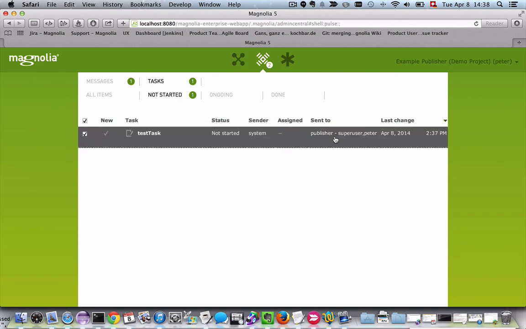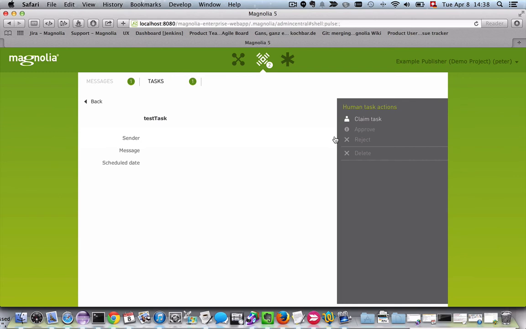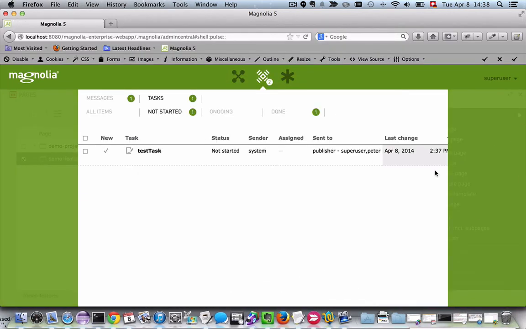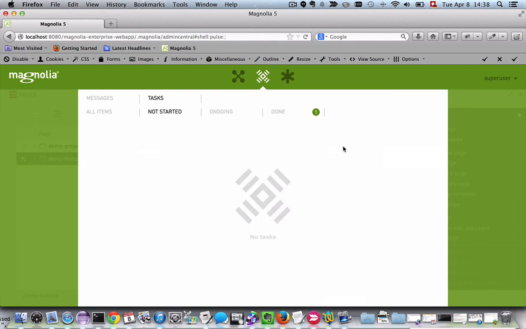Now, if I double click on the task and claim it, what will happen is that super user here, when it will refresh the UI, will no longer see any unstarted tasks.